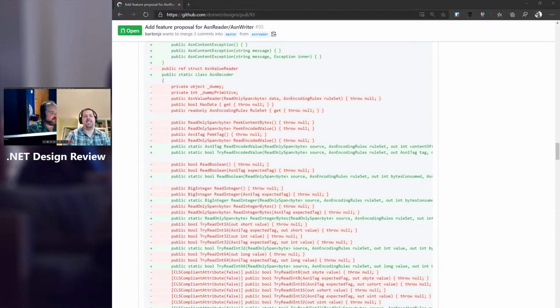Right. So yeah, ASN decoder is the name I came up with for replacing the value reader, because every method on it is decoding. So all of the state information goes away, which is the first block of removed members, and then now we'll start seeing the shape of everything else.